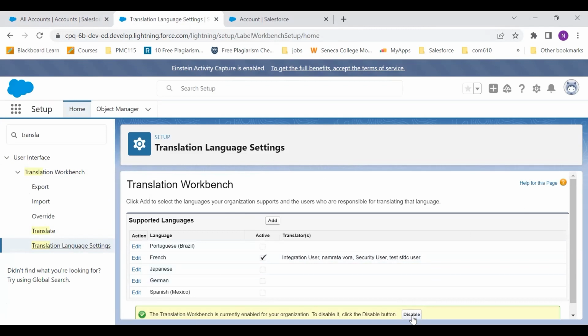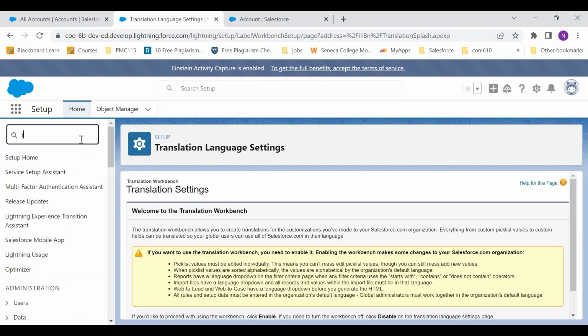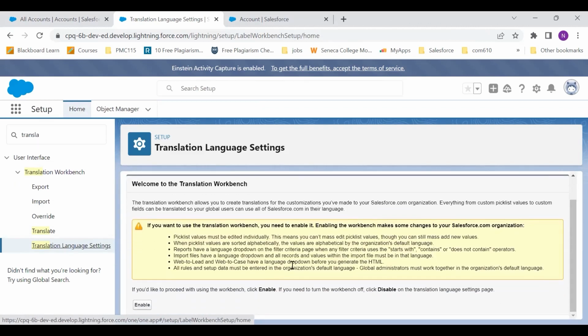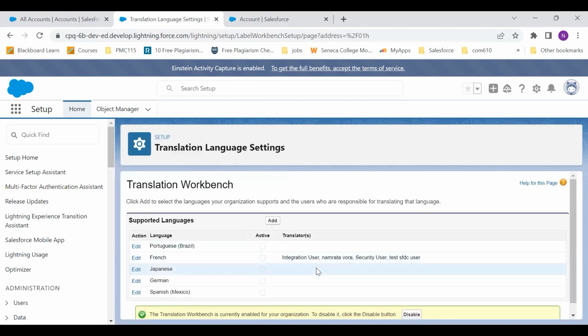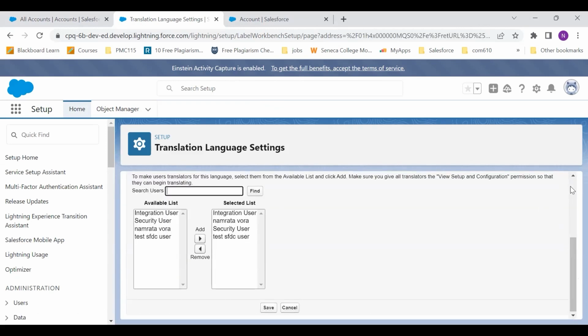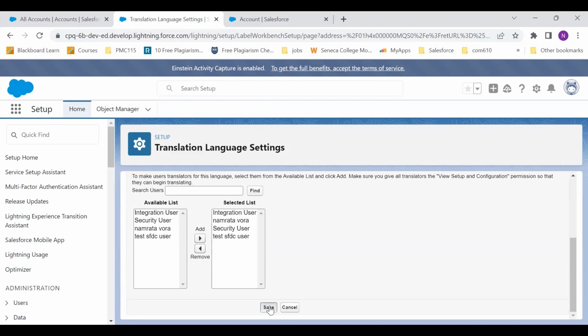So first let's go to Setup. I'll show you from scratch, so I'll disable it. You need to type translate in the Quick Find search. Here we are in the translation language settings. You could go and enable it. Once you enable it, it asks which language you want to enable for which user. So I did edit for French and I added all the users in my org that I wanted to enable it for, and just activated and saved.